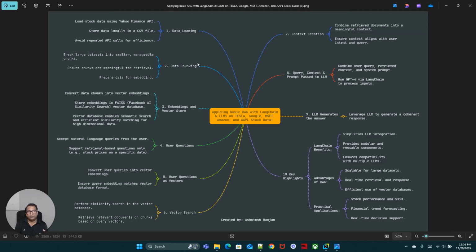So these three as an input: query, context, and prompt. We pass them to the LLM. In this case, I'm using the GPT-4o model. Once the LLM gets all these three as input, it generates a response, and that is something we are going to pass back to the user. So this is the overall basic workflow of RAG.